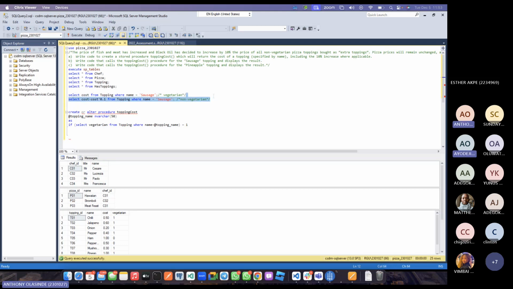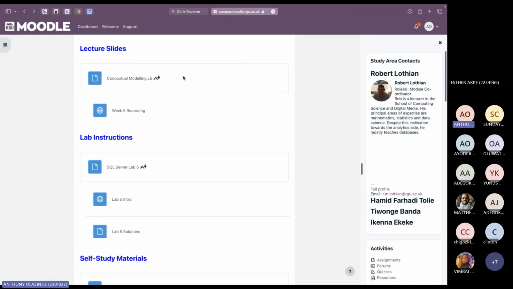This is the non-vegetarian. Okay, this is the vegetarian code. I copy this, paste it here. Else, that will be the non-vegetarian one, the one with 10%. And that's it, basically. All I need to do is to figure out this if else.